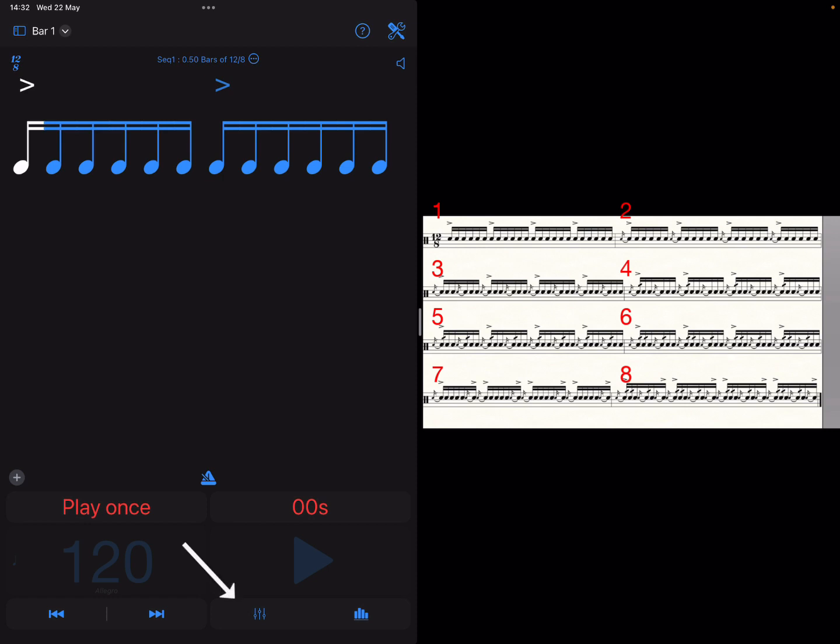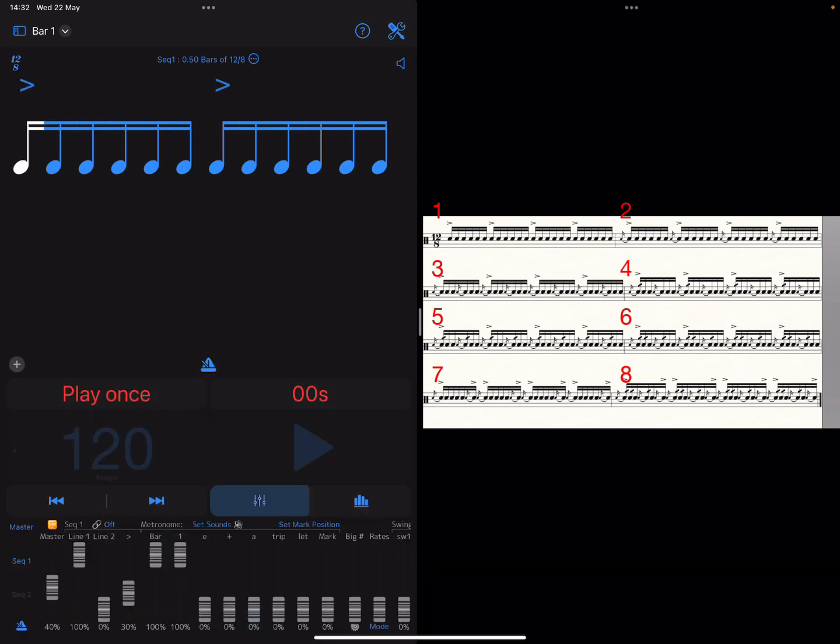If I bring up the mixer by tapping this button and hit play, you can hear if I mute the pattern, so line 1 will mute the contents of the sequencer, and we're actually hearing 3 quarter notes in 12/8. And what I want to hear is a click on the first of every 6 notes. So I'm going to pull down this quarter note fader here and instead push up the mark fader.